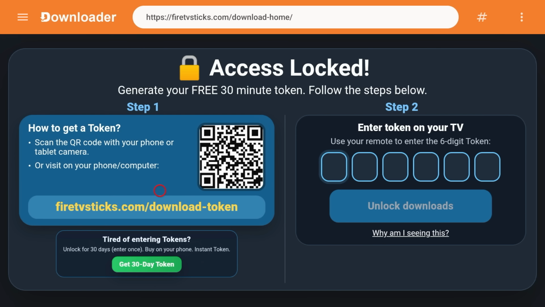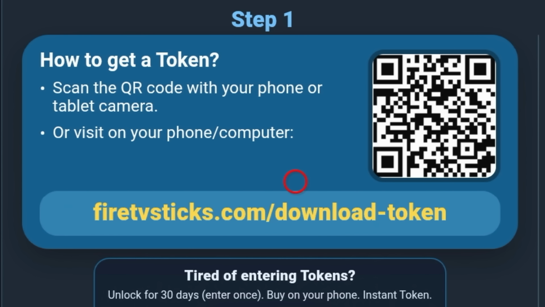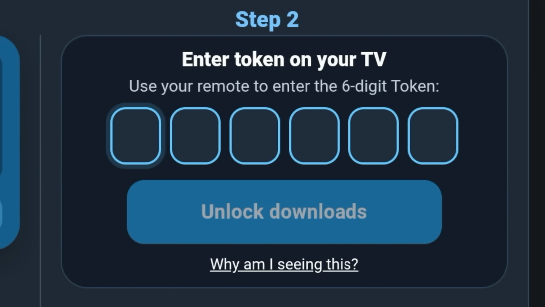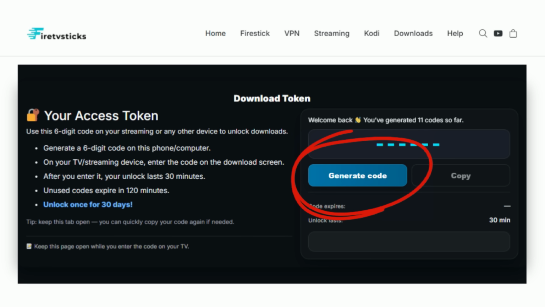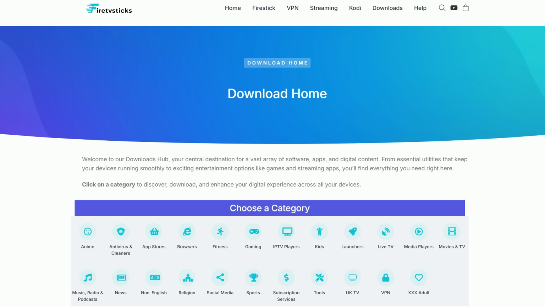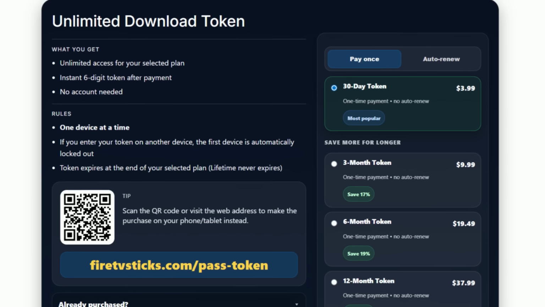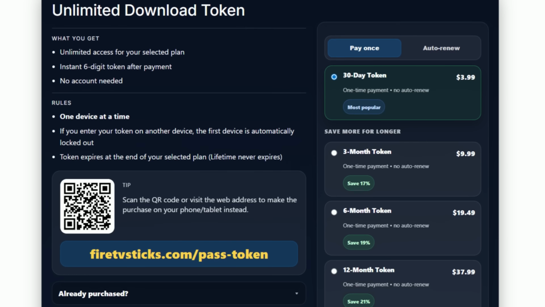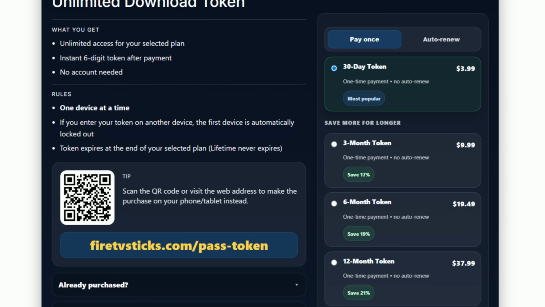To prevent bot attacks from accessing the page and slowing things down for real users, you'll quickly need to generate a token. Just follow the instructions on screen to get your free token. It only takes a few seconds, and that gives you full access to the downloads page for 30 minutes completely free. If any ads or pop-ups appear, just close them the same way you normally would on your device. If you want longer access, there is an option to upgrade using the same token, but that's totally optional.